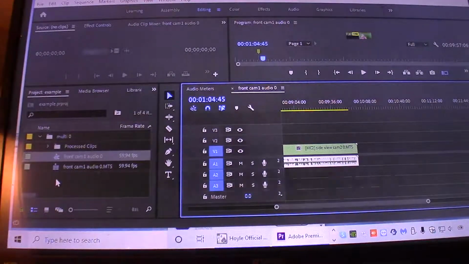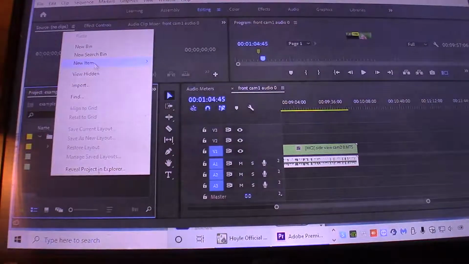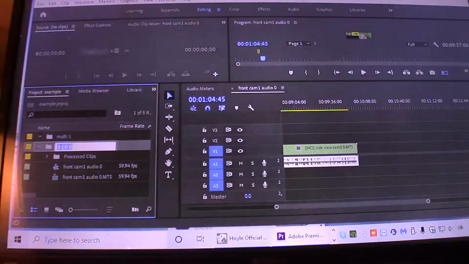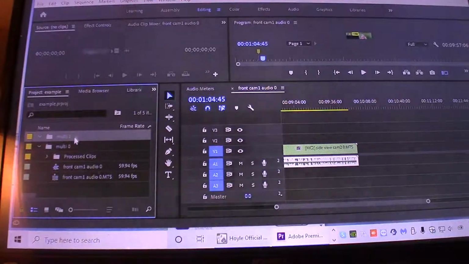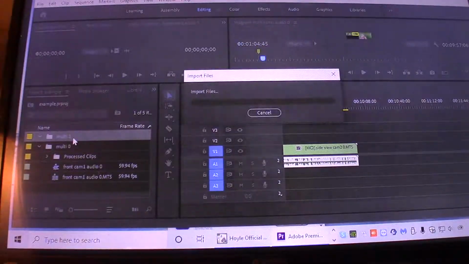As a matter of fact, you can do it even better here. What you can do is create your new bin, call it multi 1. Hit enter, and now you have multi 1 as your next bin. You're going to go back over to your program, grab the next one, and you can just drop it right in from here.